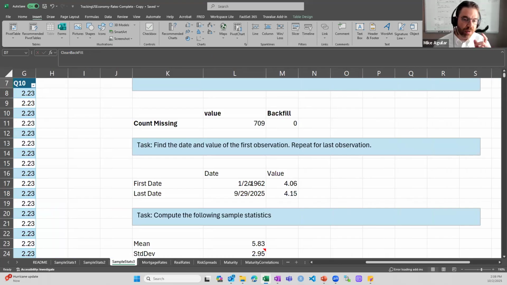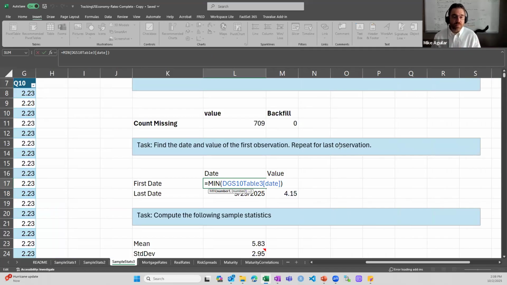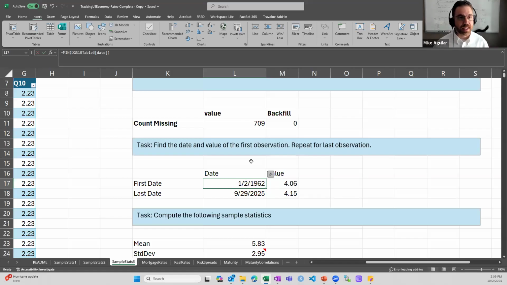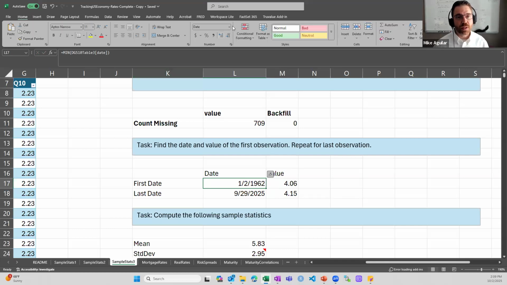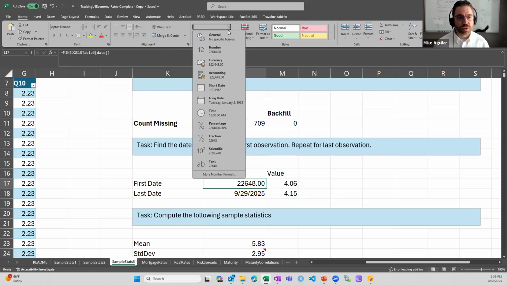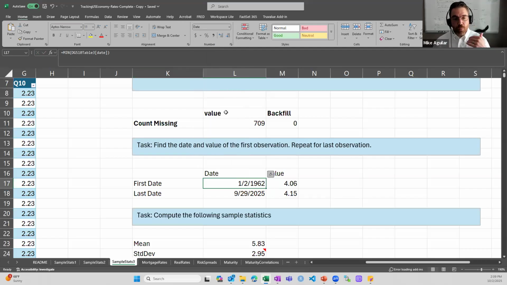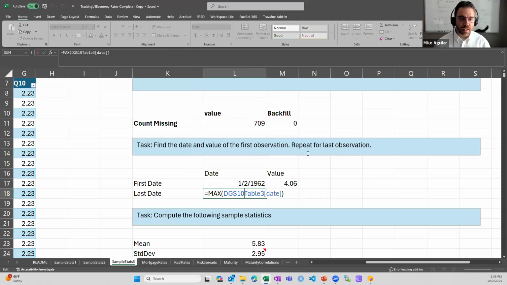So to find the first date, I want to run the min command. The minimum of the dates. Excel stores the dates as numbers, so you could use a numeric function like min. DGS10 table 3 is the table name, and we want to reference the date column. Now, if yours doesn't show up as a date, that's only because it's not set like a date. Excel reads the number. You are a human, not a machine, I think. Set it up as a date. So if we want the last date, just go ahead and click on the max.